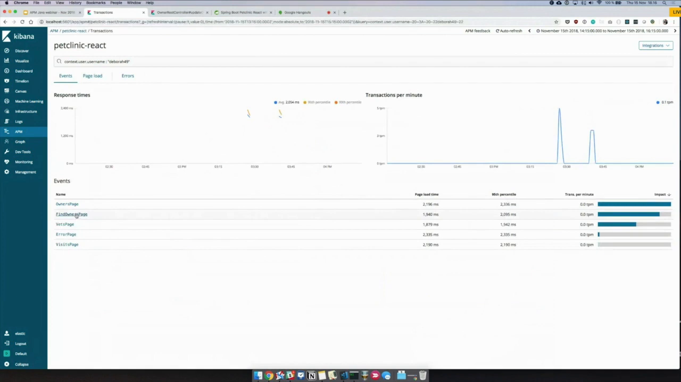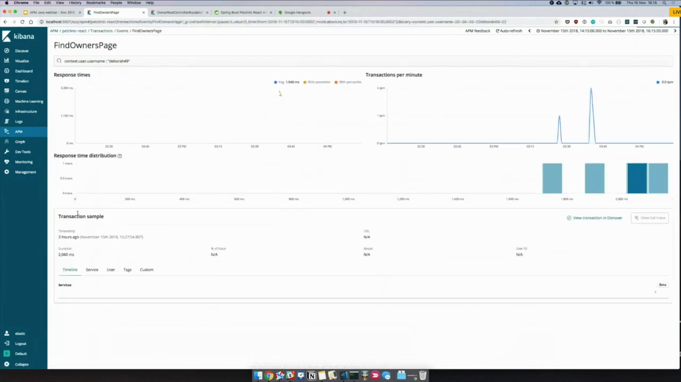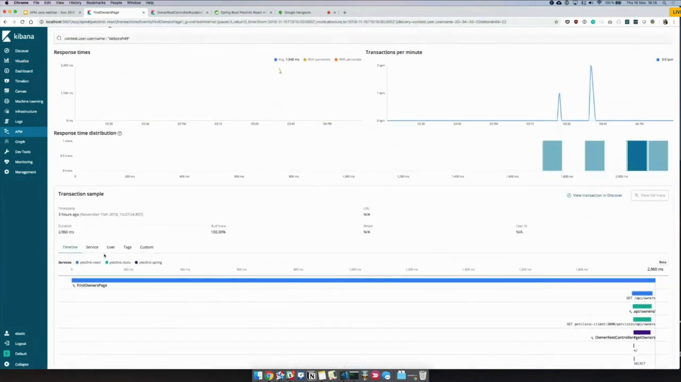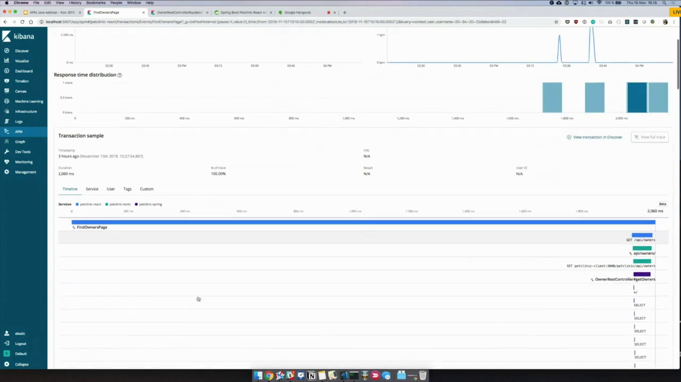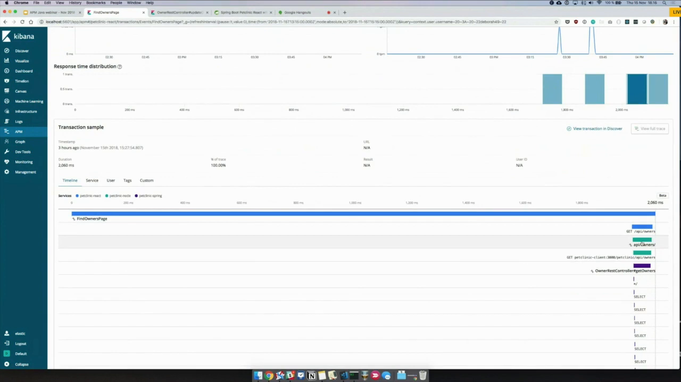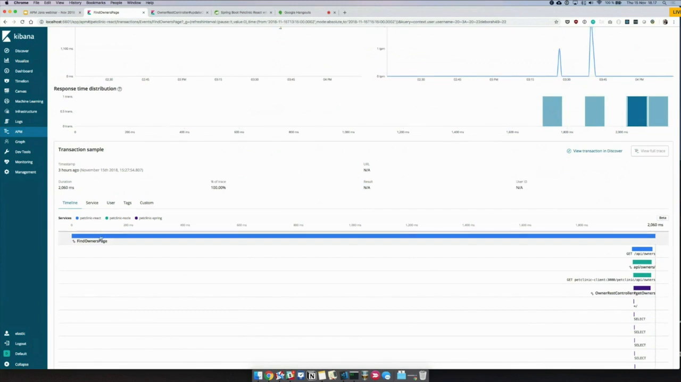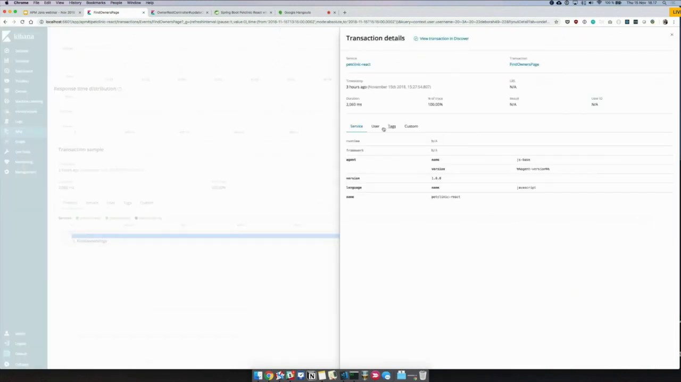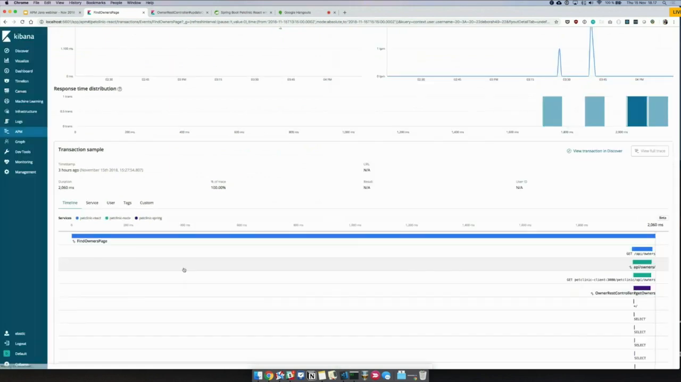If I zoom in on one of the transactions here generated by this user, you can see, oh, there's a lot of time spent on the React layer. As we just discovered, the node part is pretty quick, and so is the Java part. Let me click here, let's see if we have metadata. See, Deborah is using Internet Explorer. That could be a problem.